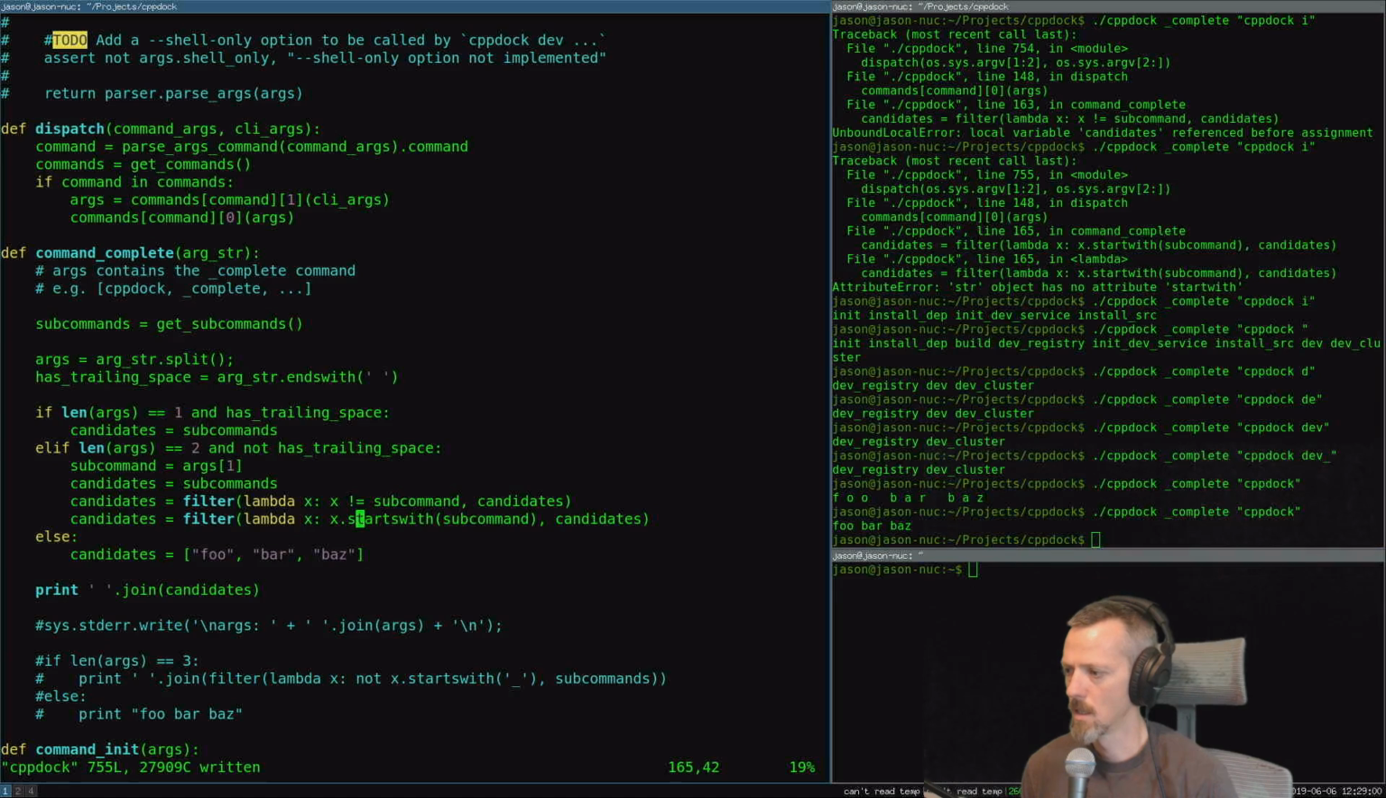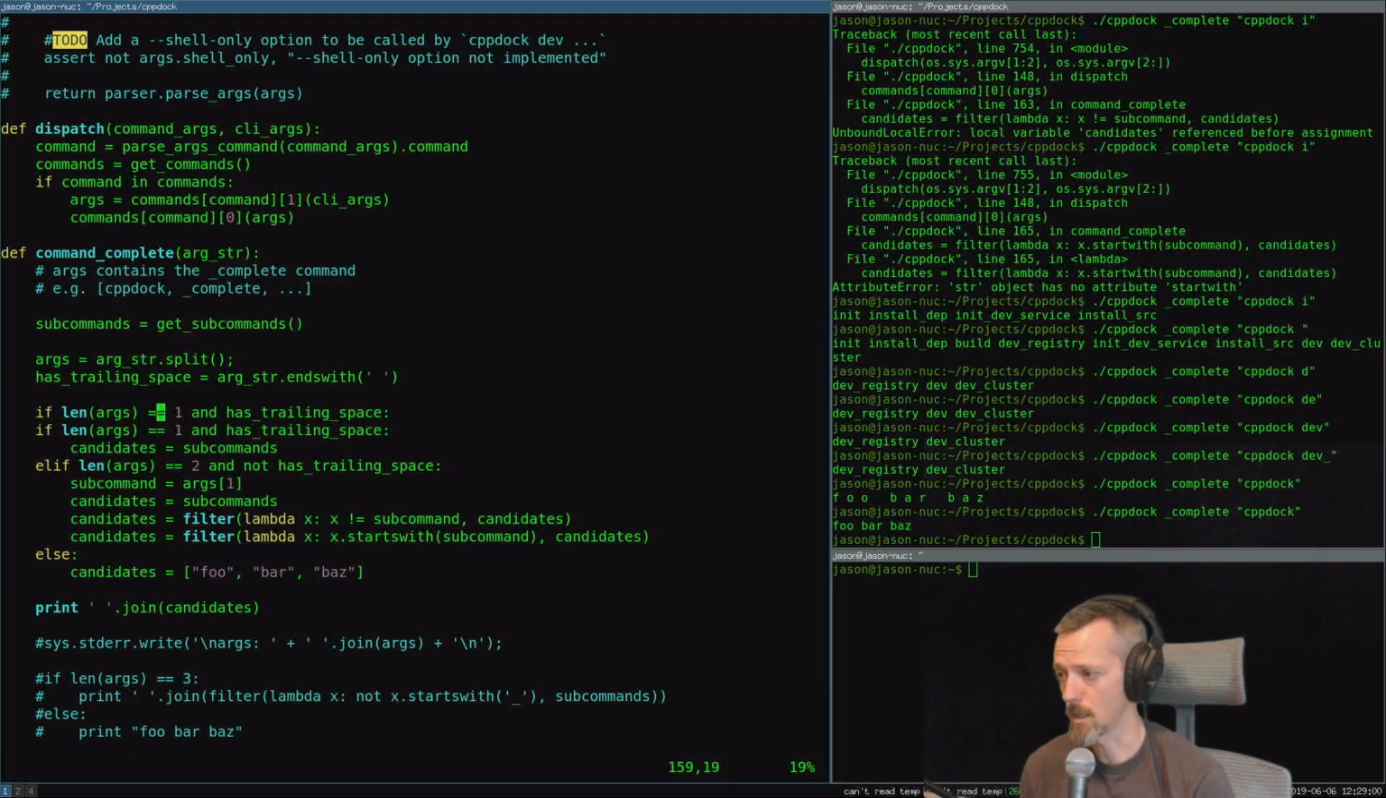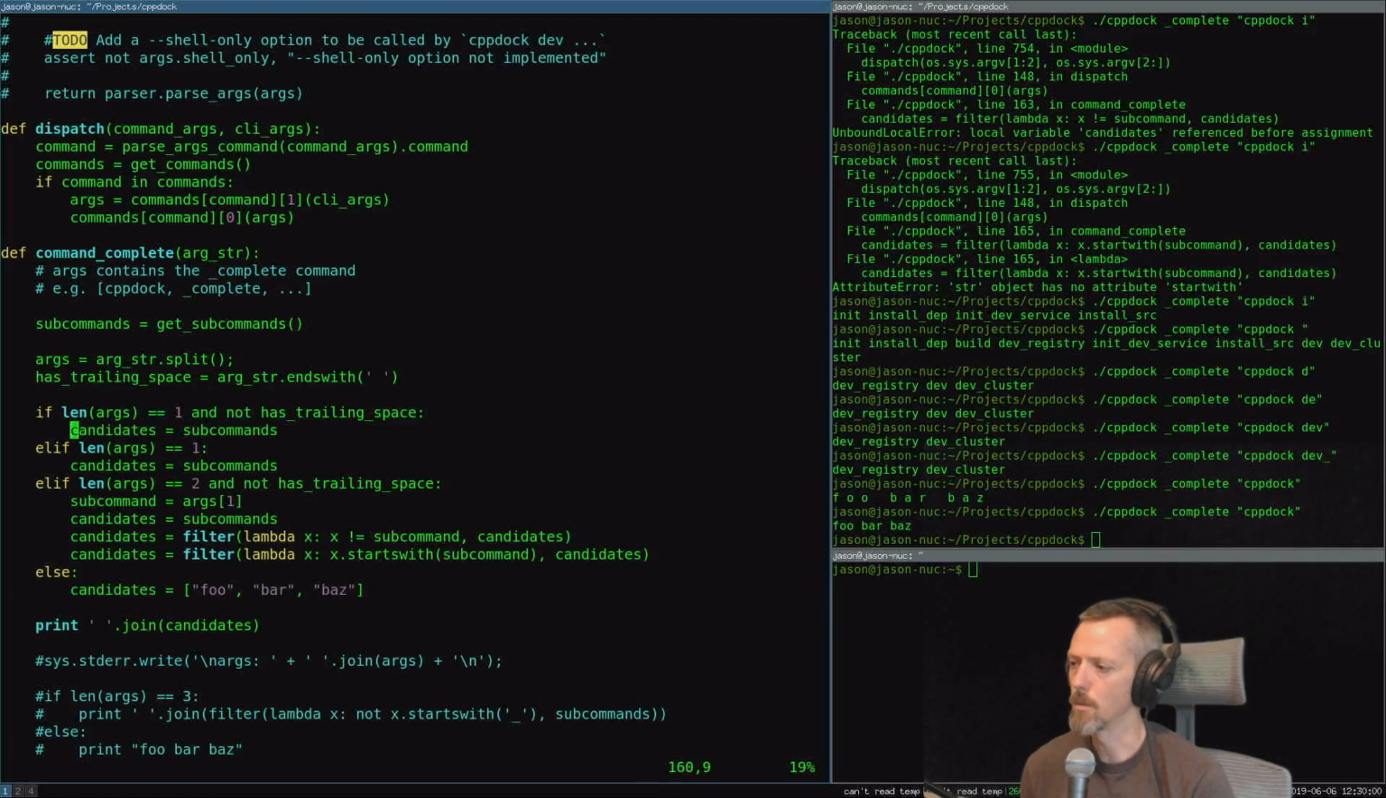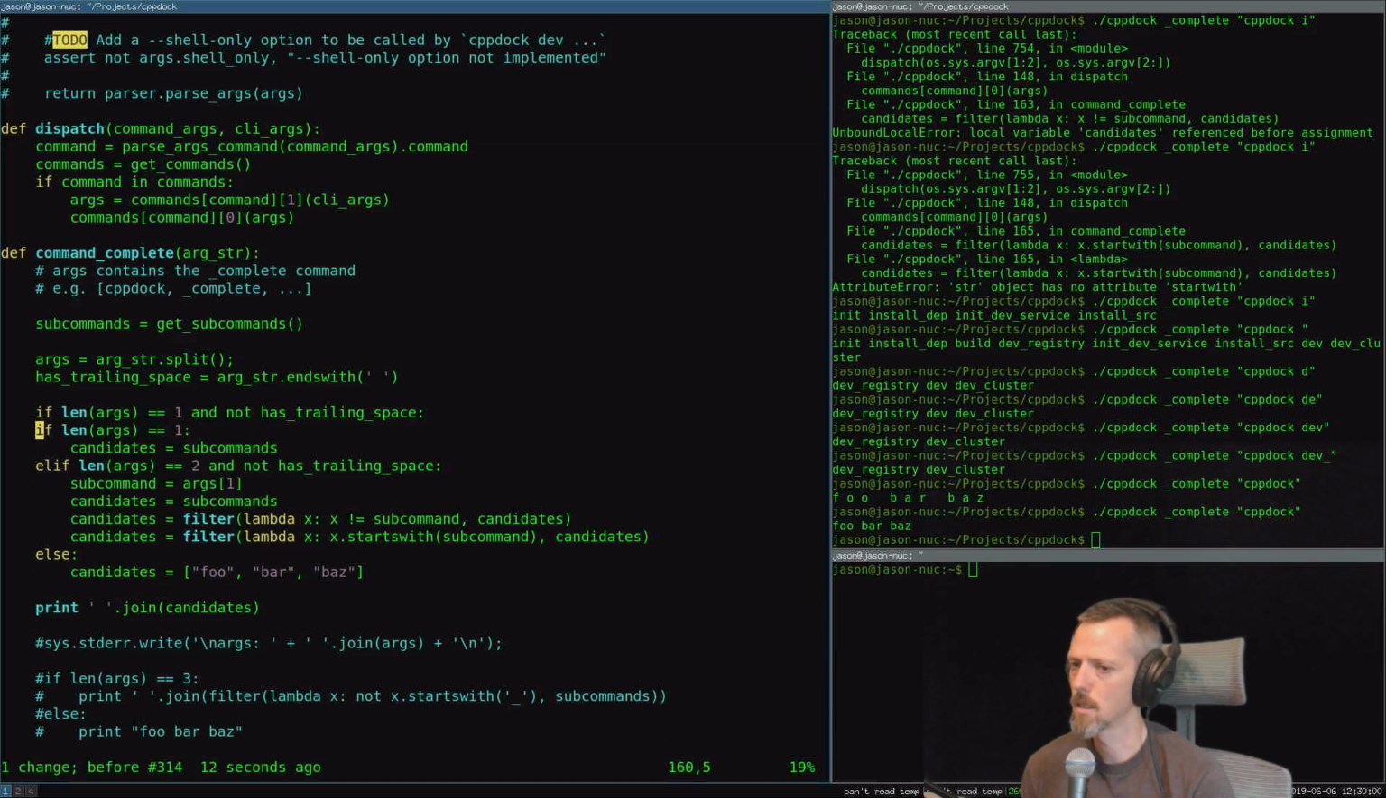Alright. So it defaults to foo, bar and baz, and that's our makeshift platforms. That hopefully makes it easy getting the keys from the platforms in the JSON file. Alright, so in the case where len(args) is 1 and not trailing space, we don't even need to check that at that point. Candidates equals subcommands. Yeah, that's not even a case, because completion would not get called at that point.